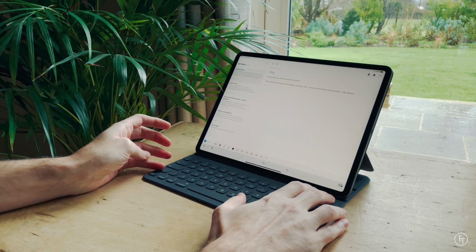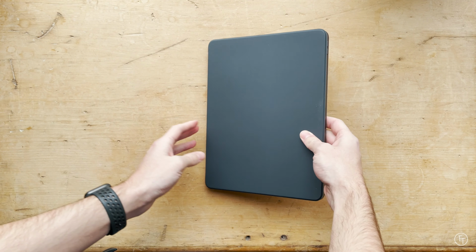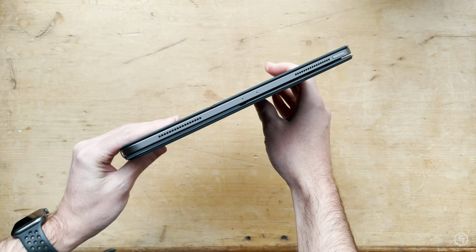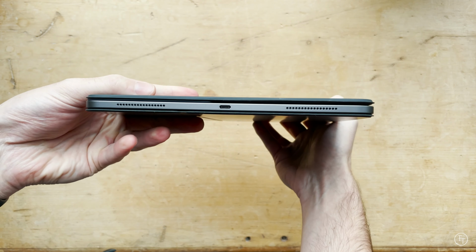The other thing I like about this keyboard is that it's super thin and not too heavy or intrusive. I easily carry this around in my backpack with my MacBook Pro, and if you haven't seen what's in my bag video yet, then definitely go and have a look at that.